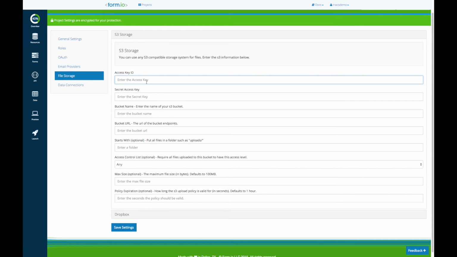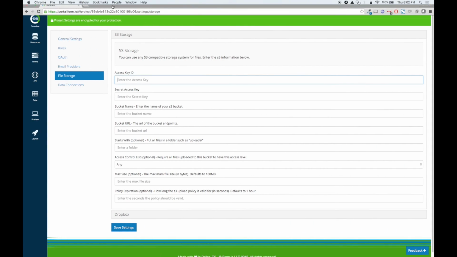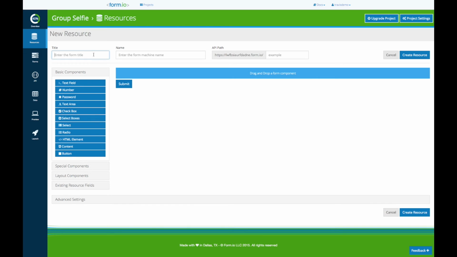You put those here. Let's talk about adding resources to our application. So we're actually going to go create a group resource within Form.io, and I'm too tempted not to just show it to you. We're actually going to create a group object. I just want to show you how easy this is. I mean, it really is not hard at all. So we're going to create a group. This is like whenever you're in the app, I want to create a new group.